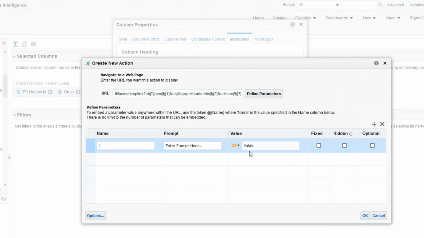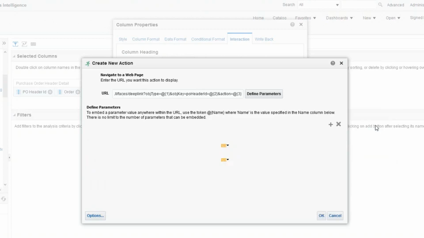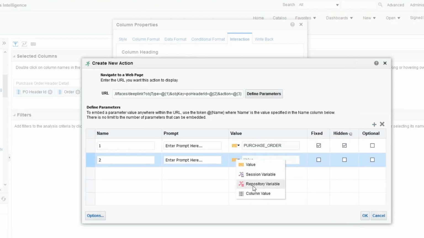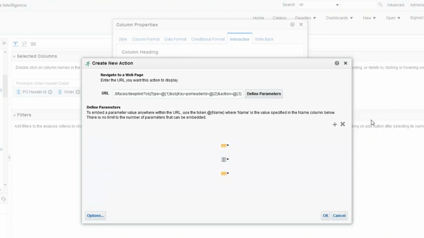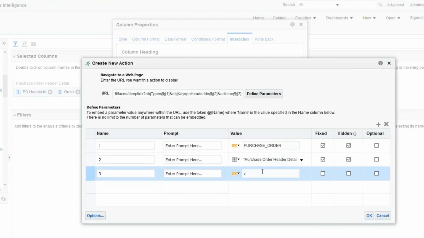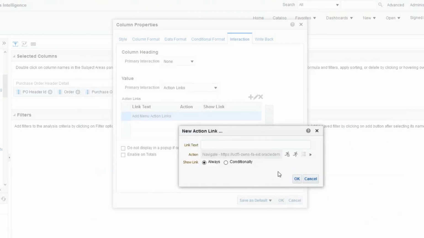Okay, the first one is going to be purchase order. Right? The second one is going to be the order ID. So I'm going to go to the column value and select PO header ID. This is going to be hidden. And the third one is going to be view. I guess we need this. Let's click OK. And I click OK.